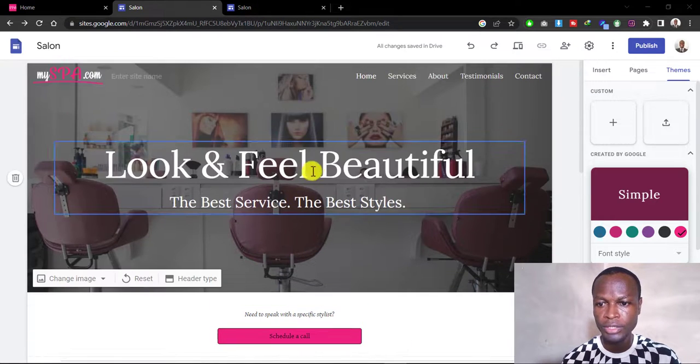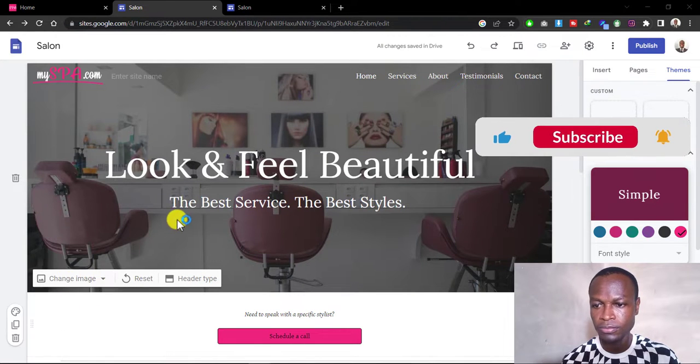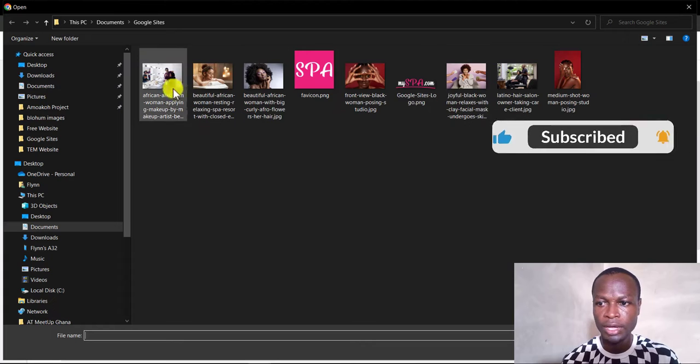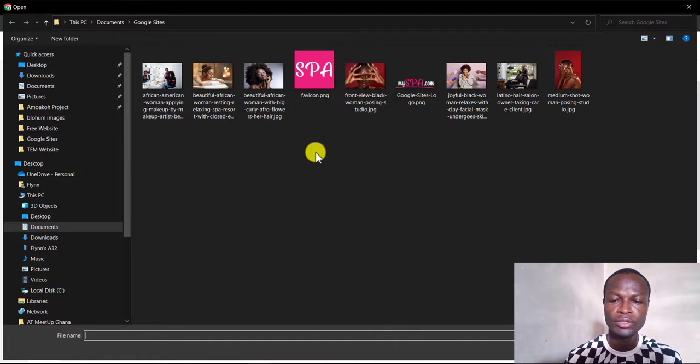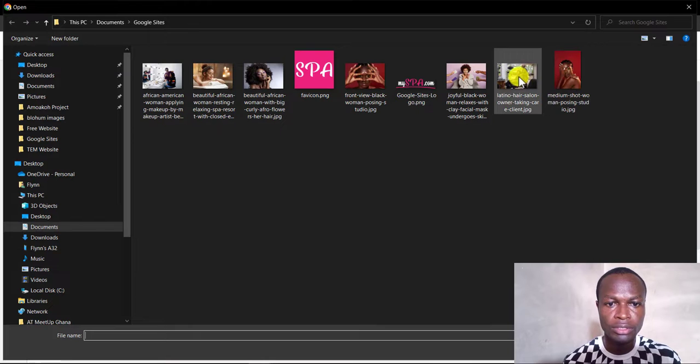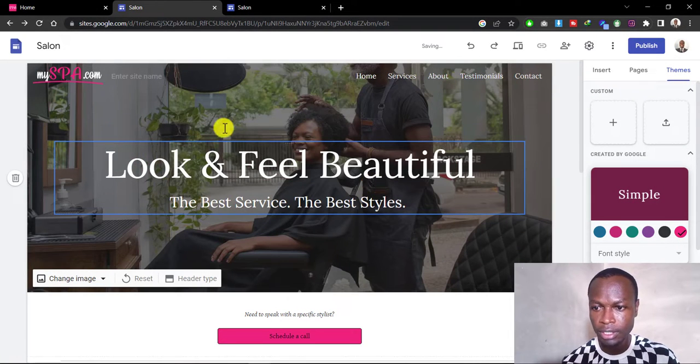So the next thing will be to change the header image here, or the slider image. So just go to change image, upload, take us to where we have. So these are the pictures or images that I downloaded from freepik.com. You can check, I'll put the links in the description below. You can check them out and download them, or get free images from there for free. Now you can see this is the image we want to use for our header. So just click on that and it quickly uploads to our page.